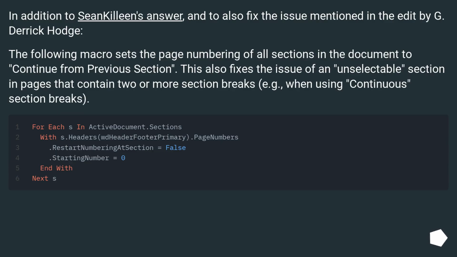In addition to seeing Colleen's answer, and to also fix the issue mentioned in the edit by Derek Hodge, the following macro sets the page numbering of all sections in the document to continue from previous section. This also fixes the issue of an unselectable section in pages that contain 2 or more section breaks, for example, when using continuous section breaks.